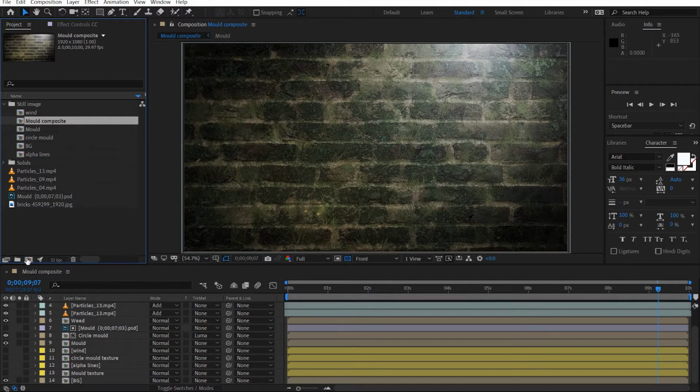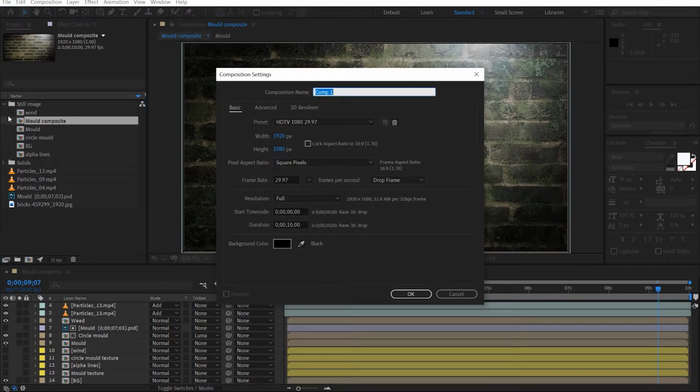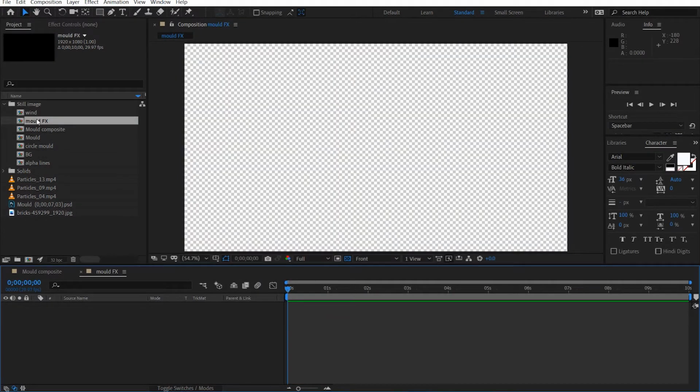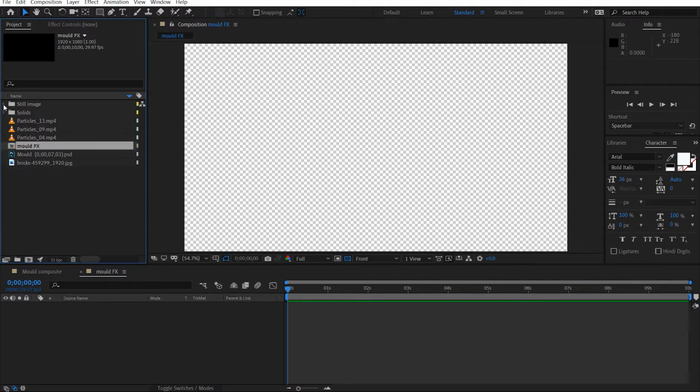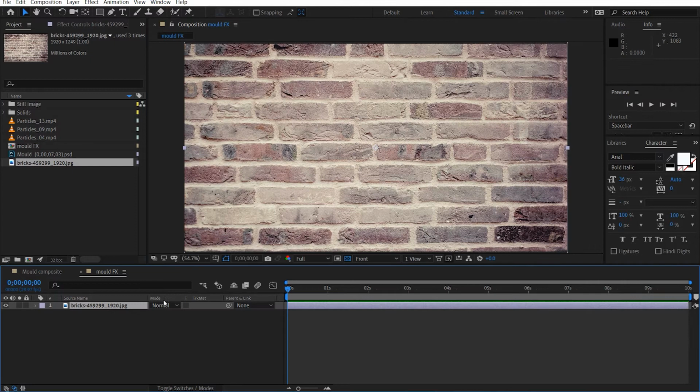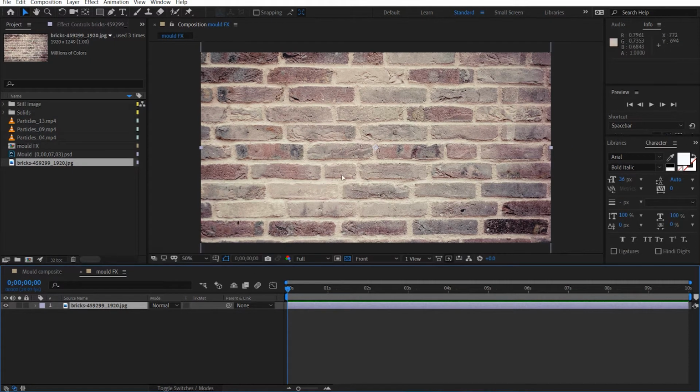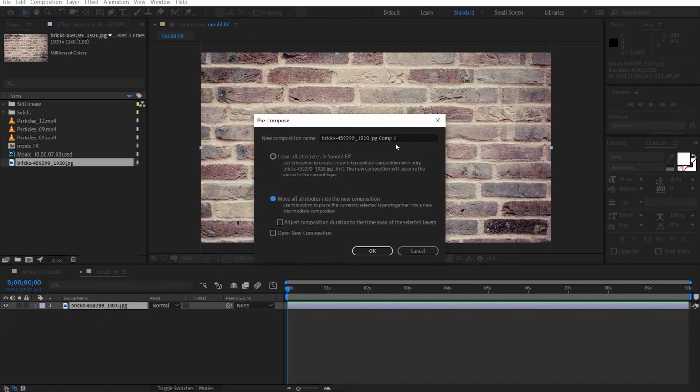So we're going to make a new comp and we're going to call this Mould FX. Okay, I'm just going to bring it out here. And let's take our brick texture and drop it into a new comp. Drop it in here, sorry. I'll leave a link for where you can download this. And we're going to pre-compose this. So Control-Shift-C. Move all attributes and call this background here.